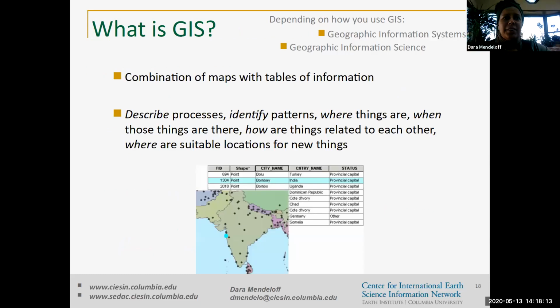So what is GIS? GIS is a combination of maps, the visual, as well as tables of information. In this image, you can look at a map of countries, and there's some points representing cities, and directly linked to that is a table of information. You can see that the city highlighted in bright blue, Bombay, is also highlighted in the map. These things are linked together, and it makes analysis and being able to overlay multiple layers of information really powerful.